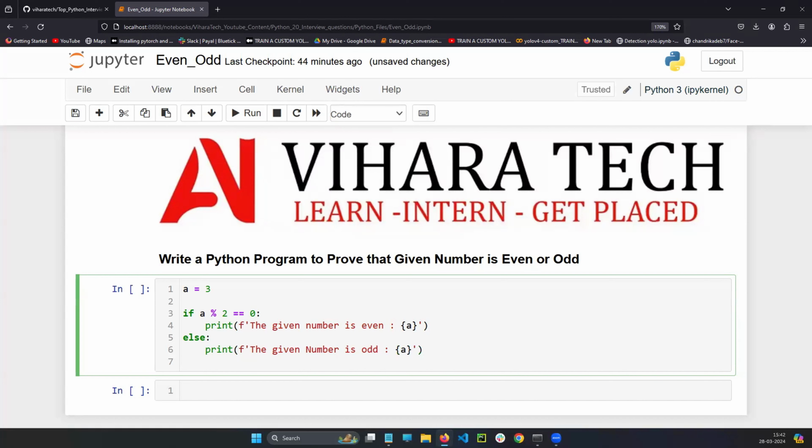So simple. Here we are writing two conditions, the if condition and the else condition. If you want to know more about the if condition and else condition, I will be keeping the link in the description for this conditional statement concept. You can go through there.